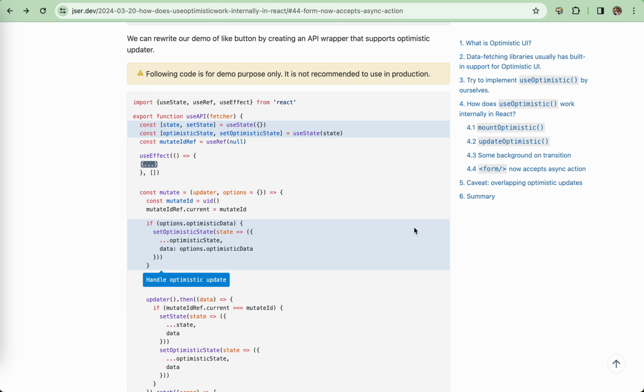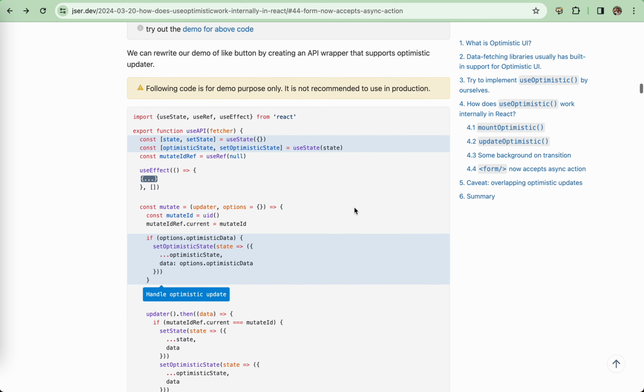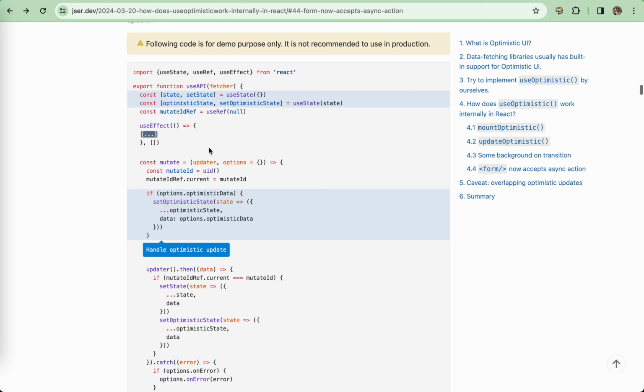We can try something similar by wrapping this optimistic state into a reusable hook called useAPI. Here's what I did. Again, this is for demo purpose. It's not for production usage. It's full of bugs. Okay, so here's a 2-state, same as before.